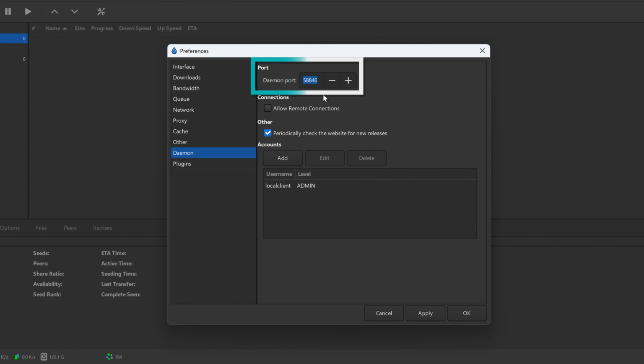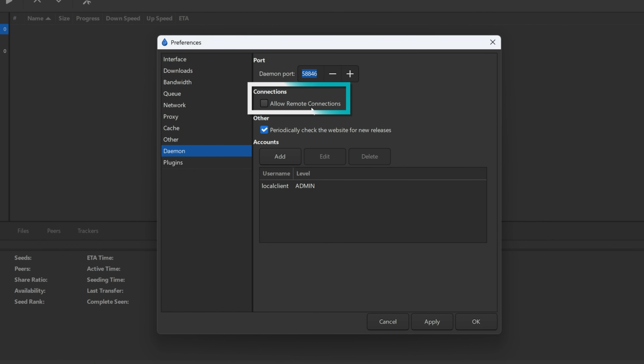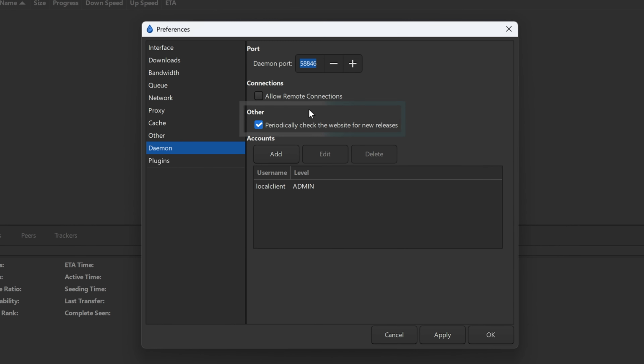Daemon port sets which port Deluge listens to for remote control. You only need to care about this if you're planning to manage Deluge from another machine. Otherwise, no need to change it. Allow remote connections lets other devices on your network, or even the internet, connect to your Deluge. Leave this off unless you know what you're doing. Turning it on without proper setup could open you up to security risks. Check for new releases option should be kept turned on so you get updates, bug fixes, and new features when they're available. It doesn't hurt performance and helps you stay current.